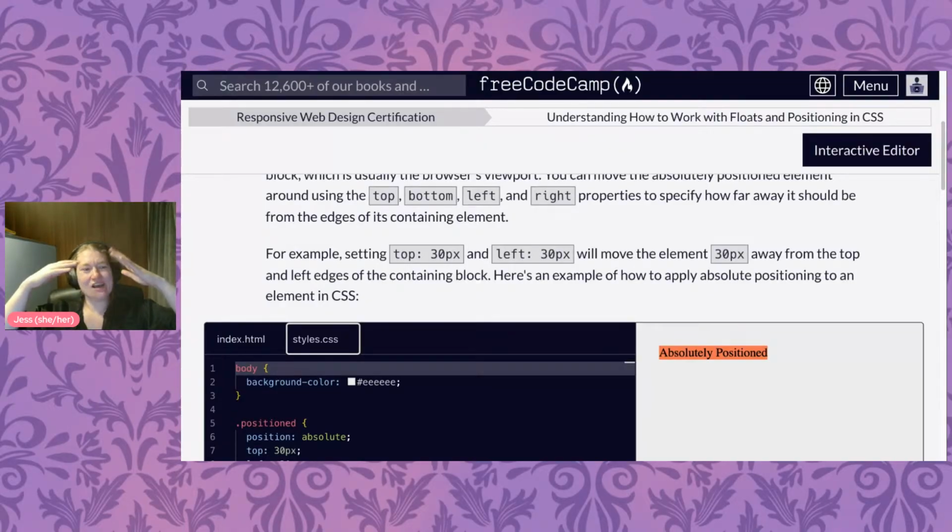Isn't that rubbish? So I always try and think of floats and relative and absolute positioning as pushing from the direction specified. Here we're setting top 30 pixels. I'm saying push this 30 pixels from the top. Left 30 pixels, that's my right. Left 30 pixels, push this from the left 30 pixels. Is that okay? All right.